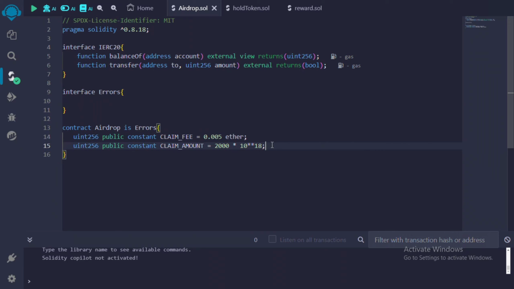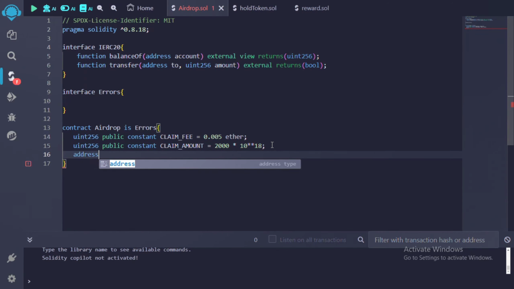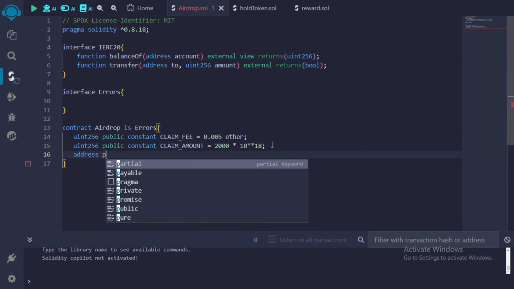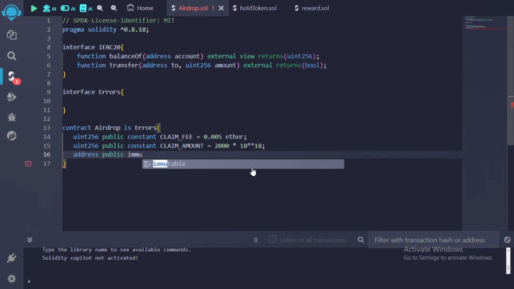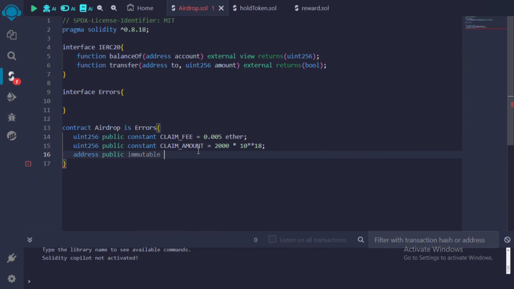So we're going to do an address. This address also is going to be public. This time around it's going to be immutable, because we are not going to be setting it from outside the contract. We're going to be using our constructor to update this address. Immutable is just like constant: you can't change it once you've declared it. So it's going to be an owner.